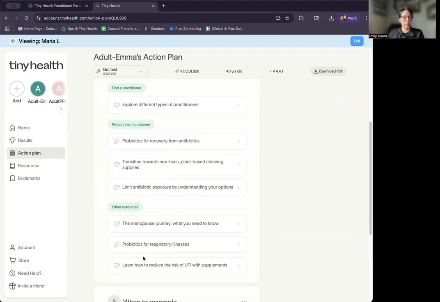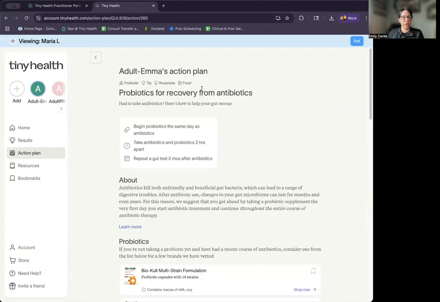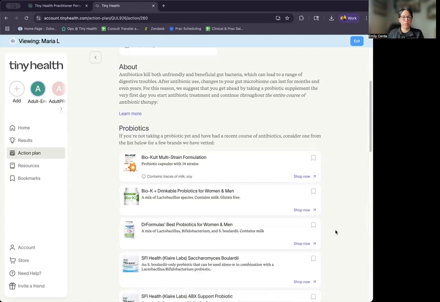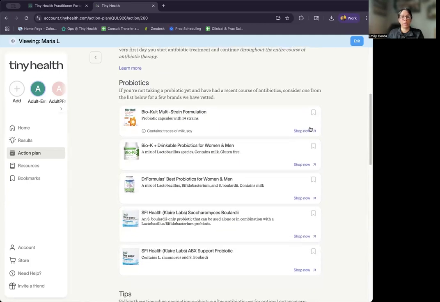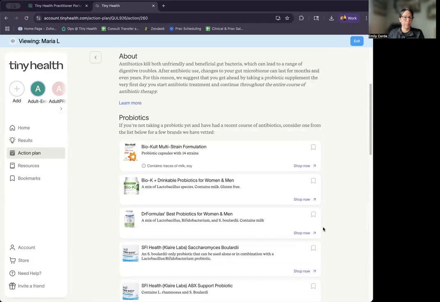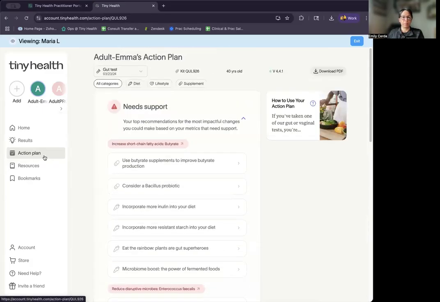The other resources are pulled in based on the patient's age and what they have put in their survey. The probiotics for recovery from antibiotics, for example, if I click into that, again, it's going to give some guidance about how to use these. And for you, it will give you a jumping off point for recommendations that you may want to make for your patient.